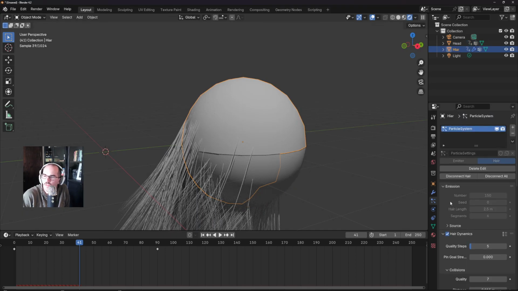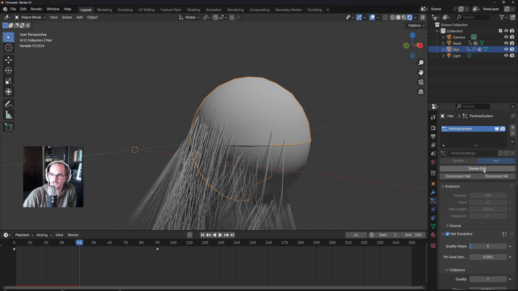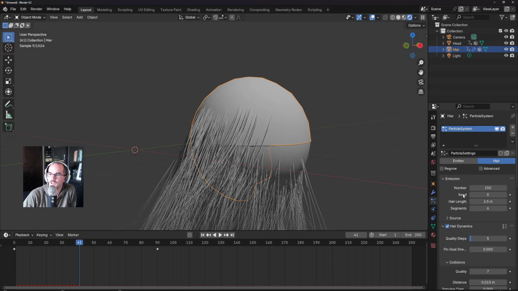Let's see. The one thing, so when you do the particle edit and do the combing, you're locked into these emission settings. So if you need to redo this, you just have to say delete edit, and it'll stick back out again, and then you can change the number. You can change the emission stuff, the hair length, and stuff like that. So the combing kind of locks it in, and you just have to delete like this, and then you can redo it.